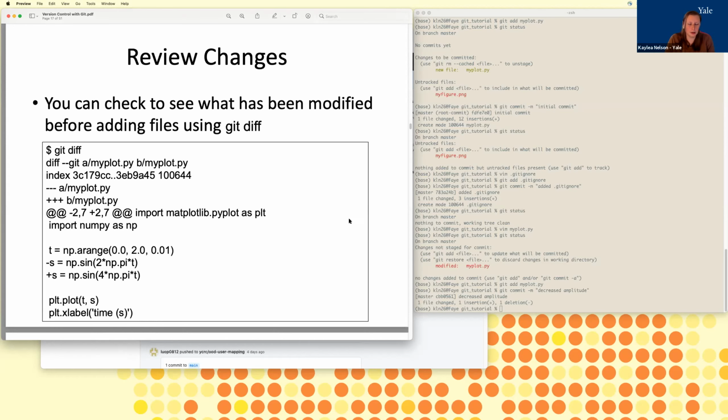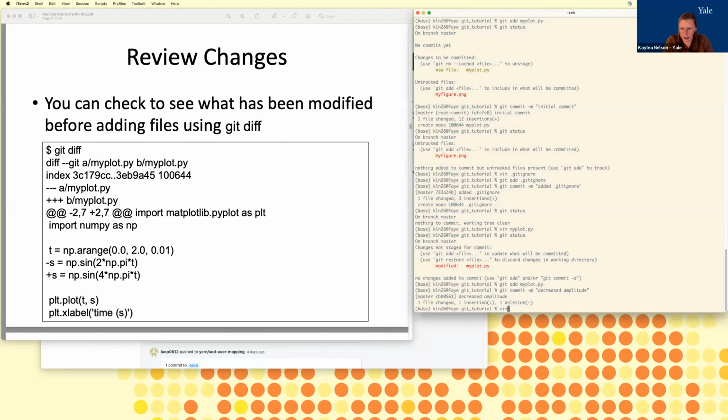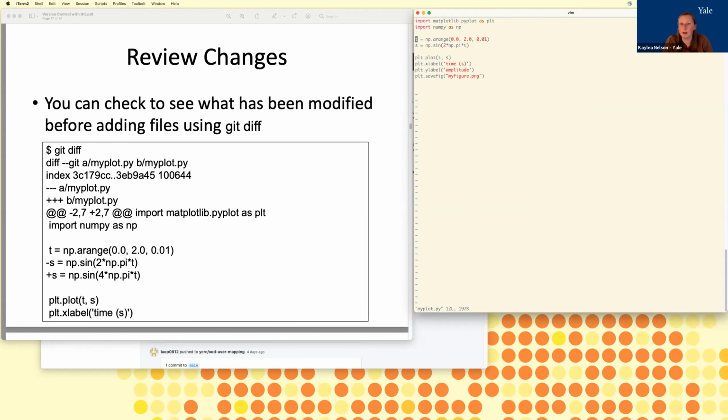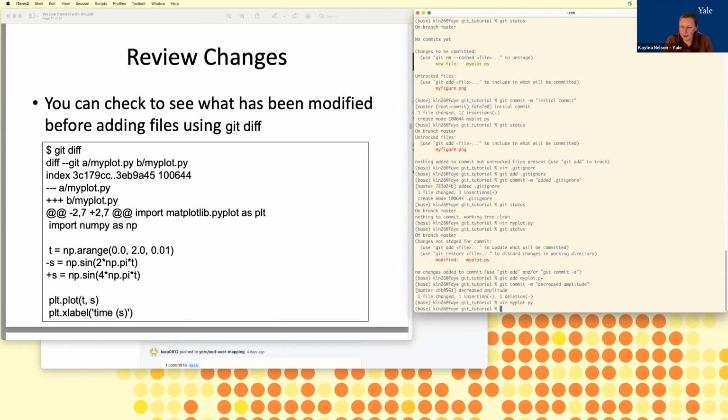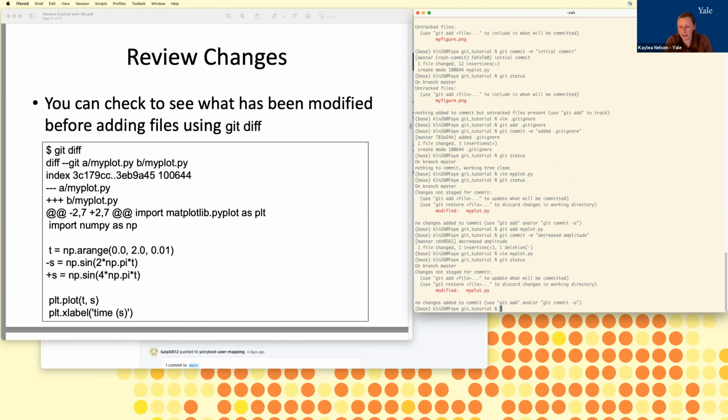So now we can get into some of the extra features of Git. So how do you review changes? Let's make another change to my plot. Maybe we'll add an offset to it. So now we run git status. It will tell me that this file has been modified again.